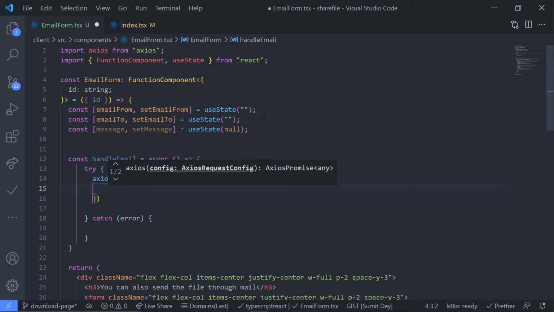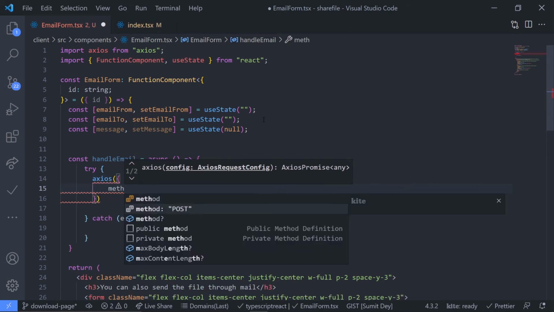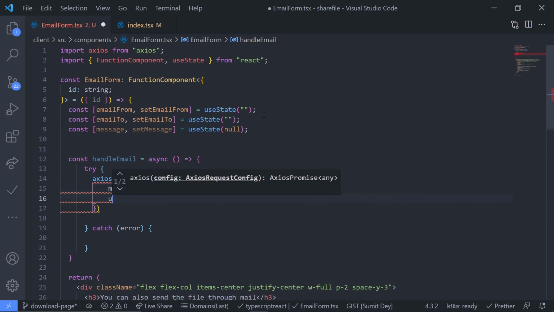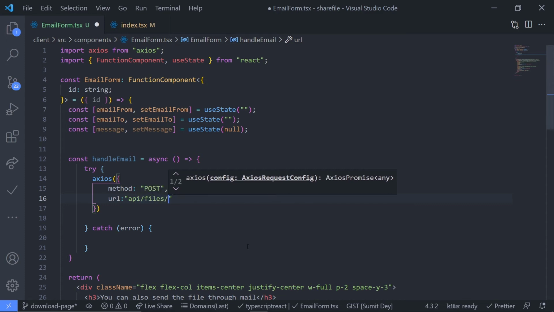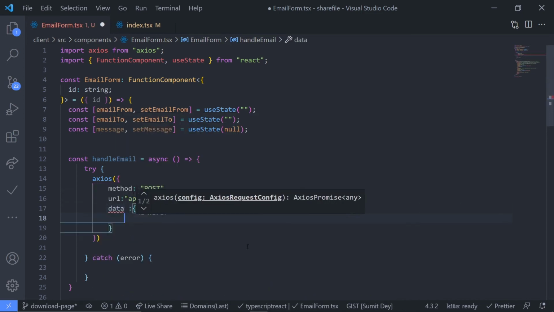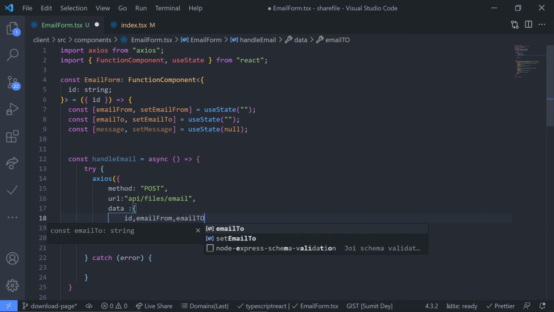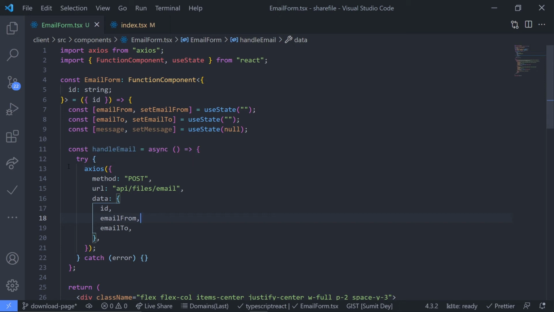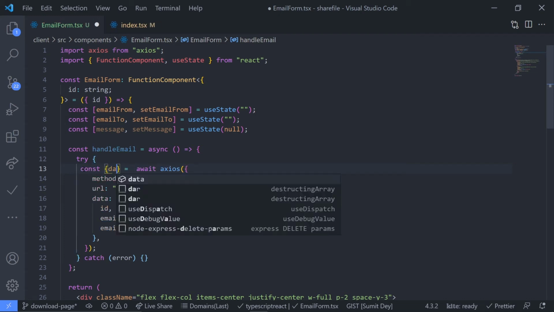You just need to pass an object, which is the method is post, cool, and then the URL. If I remember correctly, this is /api/files/email, and then the data. So just pass an object. I just need to pass the ID and then the emailFrom, which is a state, and the emailTo. And I guess you have added a validation because I forgot to add the validation. And now just destructure the data. Before that just use await because it will return a promise. So const, destructure the data, cool.